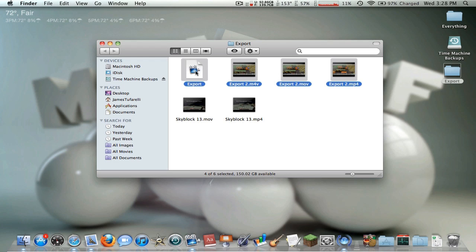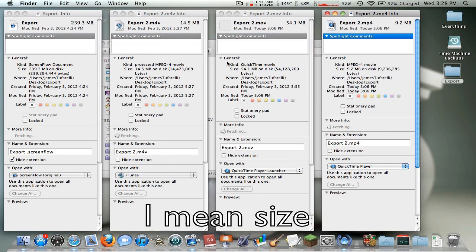So this is the actual file that we used to edit it. This is the file from HandBrake. This is the original exported file, and this is the file from Adobe Media Encoder. Now M4V and MP4 are different files, but they all decrease the quality.